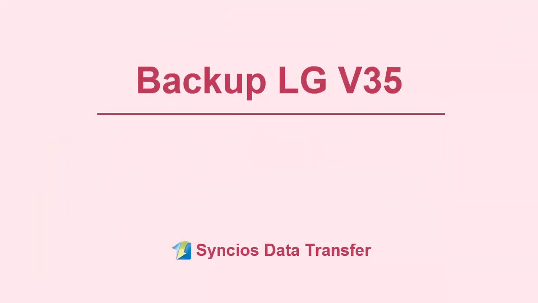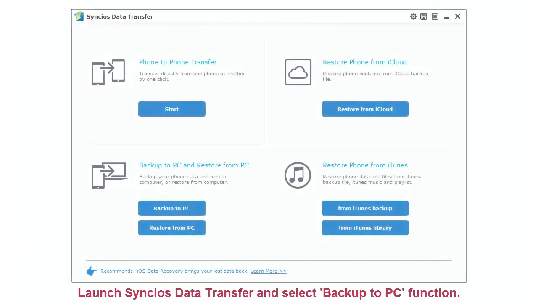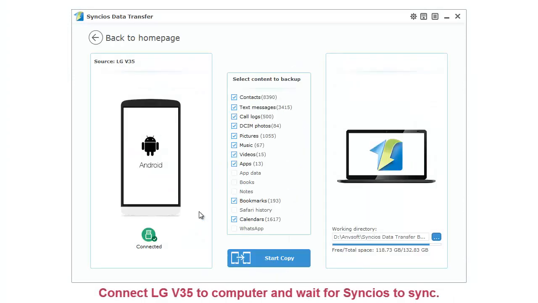Backup LG V35. Launch Single Data Transfer and select Backup to PC function. Connect LG V35 to computer. Wait for Singles to sync.